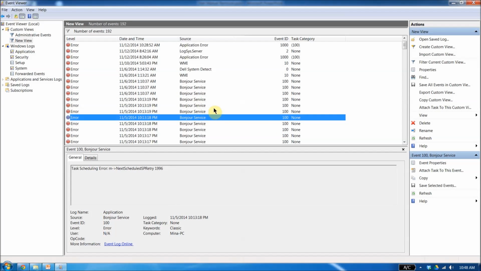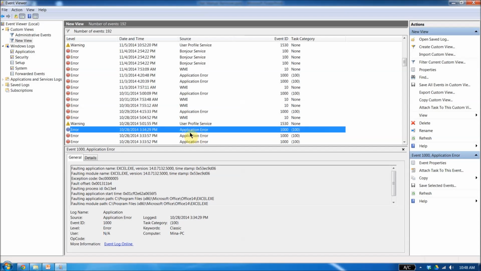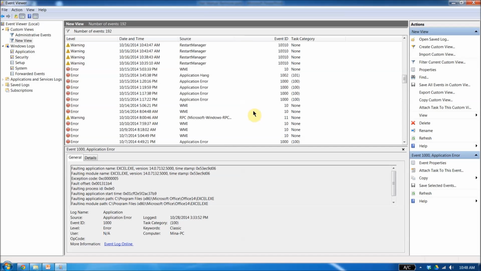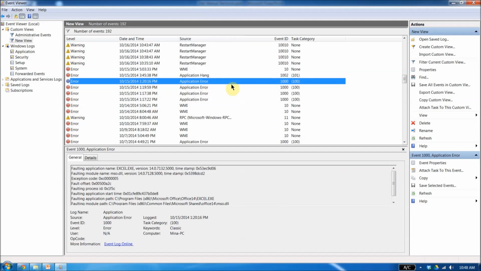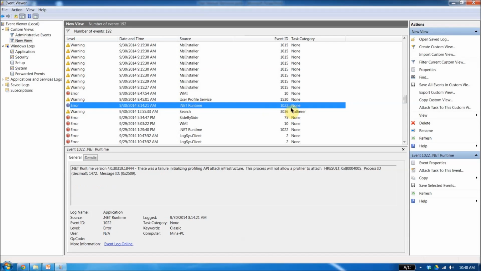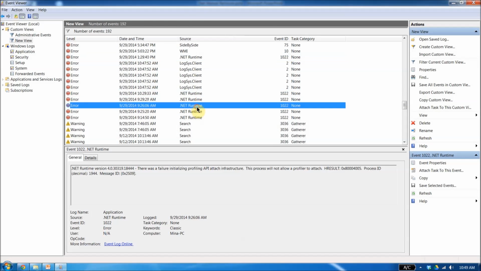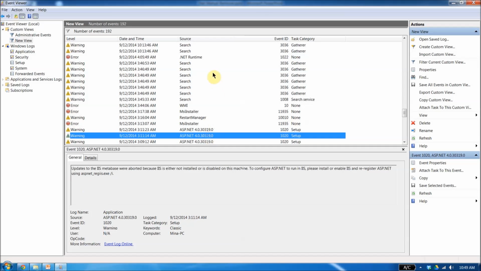I see a lot here with Bonjour. So in the future, that may be something I'd want to take a look at. I see a bunch of application errors, Excel again. I see things hanging. In this case, it was SolidWorks. Again, issues with Excel. And here I see my first .NET runtime problem. And I see another one down here. I see a bunch more over here. And issues with search, and more issues with .NET.